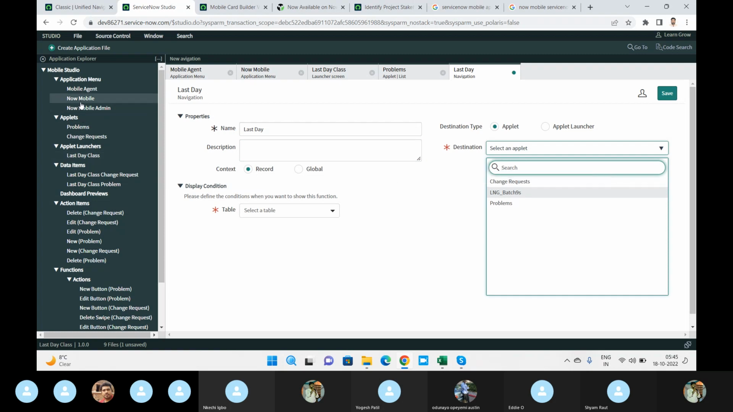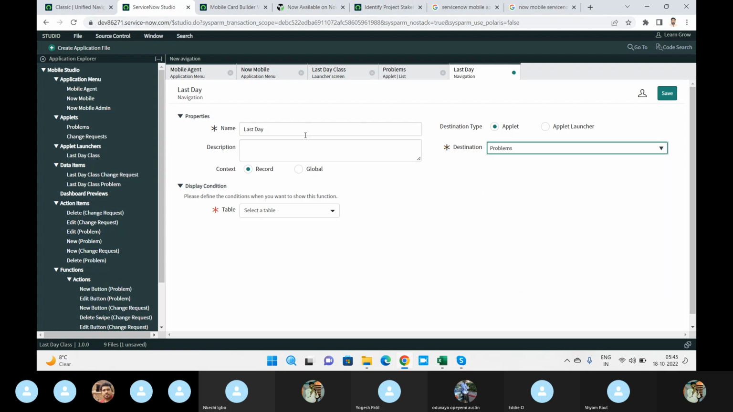Batch 9 means I already have this in the previous app, so I want to show it in the problem record. Okay, click on this. Make it a record or global? No, it should work only on the record. It should not be available everywhere. No, only for the record.